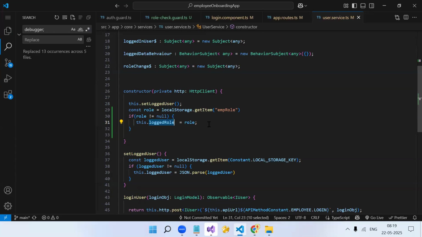So the interviewer will try to confuse you with this only, like why can't we store the data in our service variable or component or somewhere. But when you reload, that is going to get emptied. So at the browser level, you have to store it. Understood? Clear or no? Yeah. Okay.